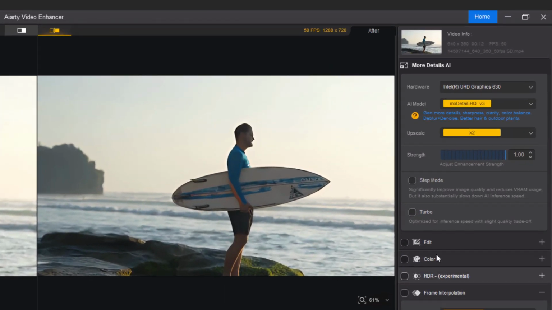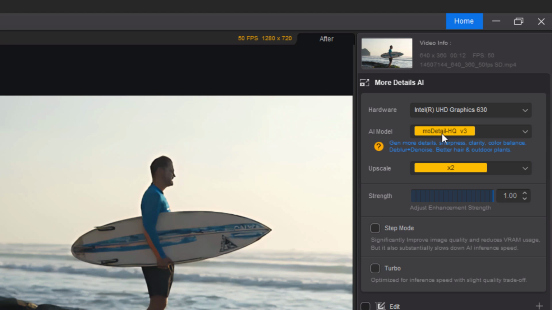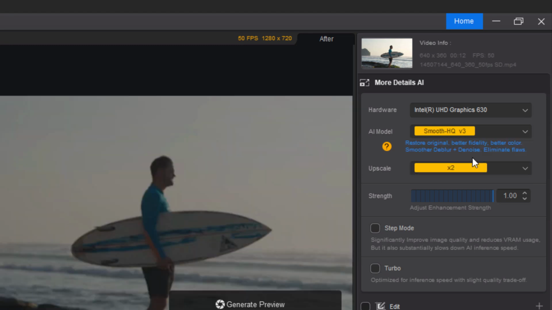Let's start off by taking a quick look over here, right-hand side. At the very top, we have 3 different models: Mo Detail, Smooth, and Super Video. The default one is the Mo Detail, and this one gives you more details, sharpness, and clarity, color balance. This also has Deblur and Denoise. The second option here is Smooth. This will try to keep as close as possible to the original, but give you better fidelity and color, and has smoother Deblur and Denoise. And then finally, for super high quality video, we have the Super Video, Super Denoise, and Super Detail. Best quality, but again, this is slow.